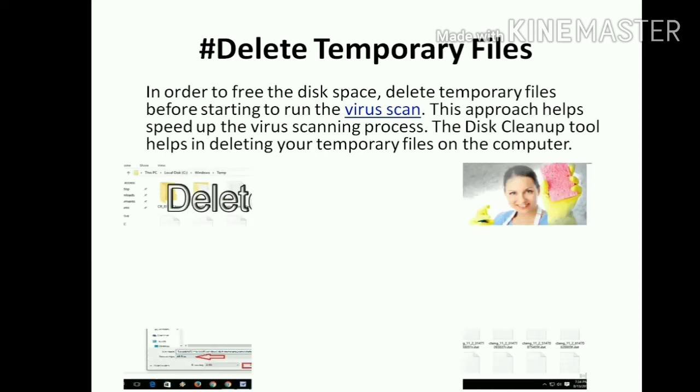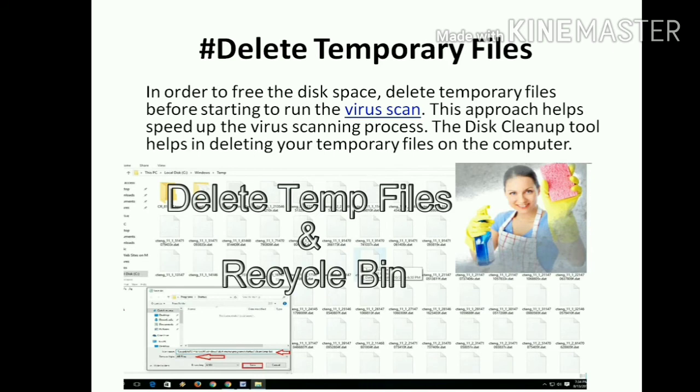Here's how you will delete these files. Now for that I am telling you the steps. Click on start menu, select all programs. Now click on accessories, system tools, and then disk cleaner. This will help you a lot.